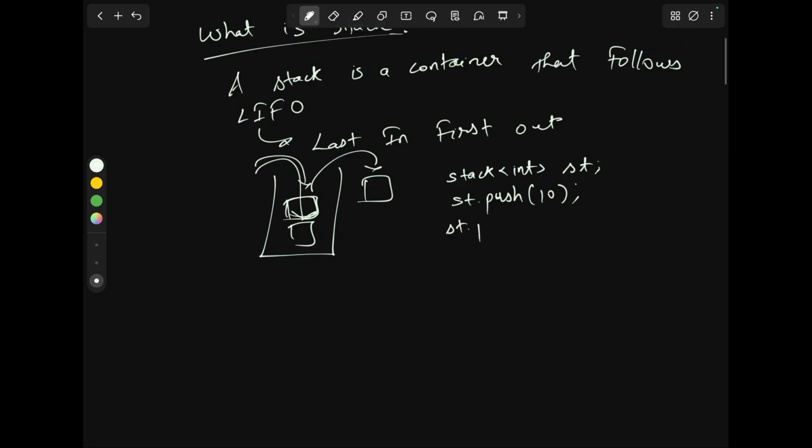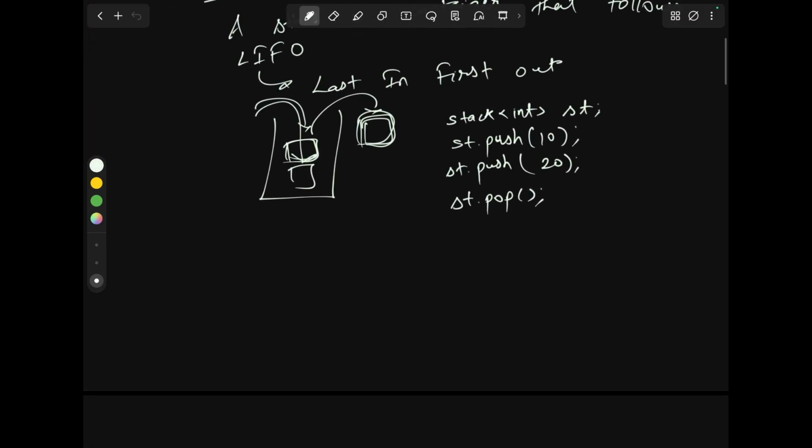Then there is st.push if we want to add another value, and if we want to remove a value from the top, we will write st.pop. And if we want to print the value at the top, similar to begin, right?